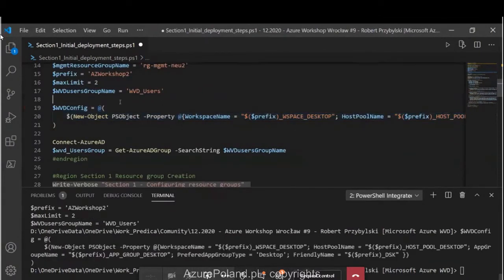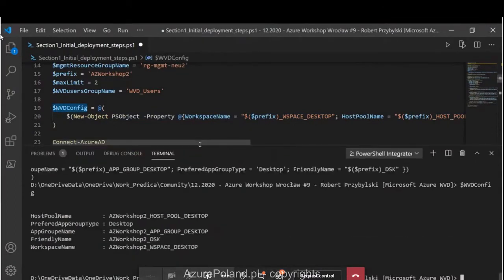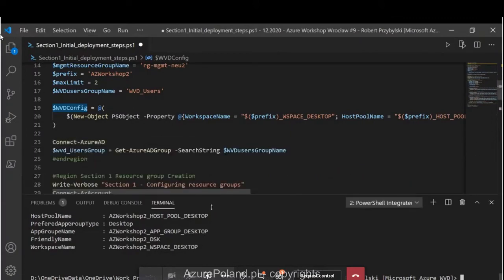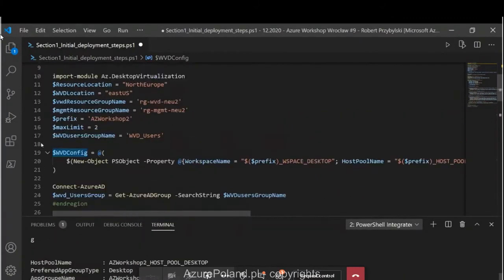Then we have other variables which I already described, and we can do the really quick array, which is called WVD config. So if we check that, we will see that some of the things were done automatically, like the host pool name is created, preferred app group type is desktop, then app group name and other things are following the same logical naming convention.